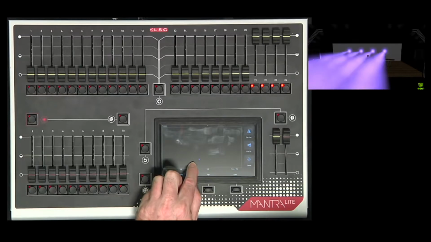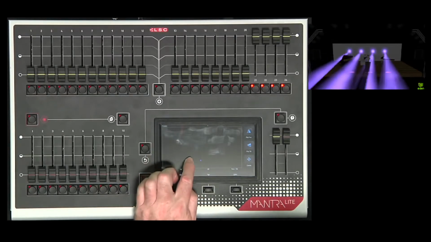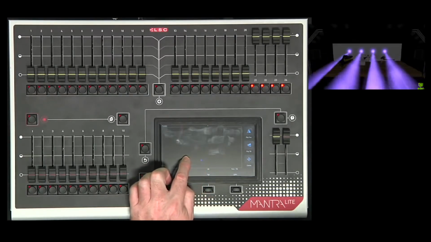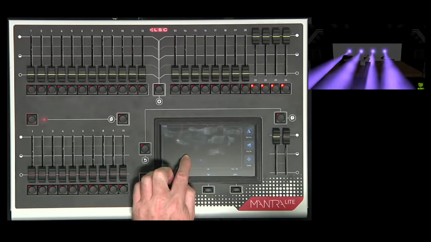As with colour, we also have fine control. Turning on the fine control gives a much higher resolution control to allow you to get exact positioning of the lights.